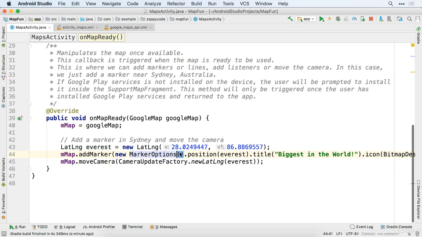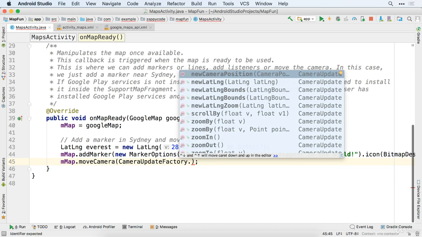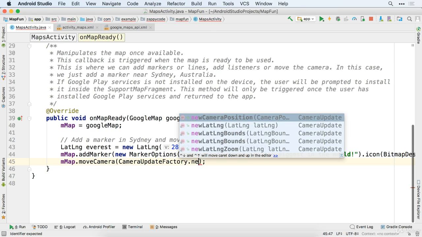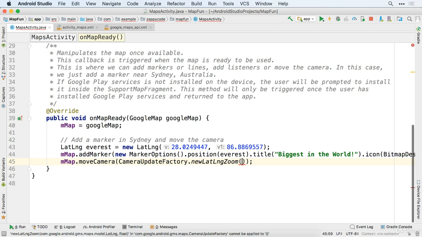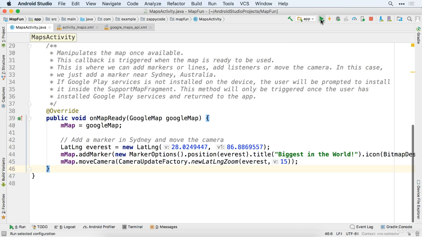So in order to do that, here on this move camera, instead of doing this camera update factory dot new lat longitude, we're going to delete that and say camera update factory dot, and instead we're going to pick new lat longitude zoom, just like this. So we still have to provide a latitude and longitude, which we'll provide as Everest, but then we also get to provide a number here. So for example, let's go ahead and throw in 15, and we'll run our app here.